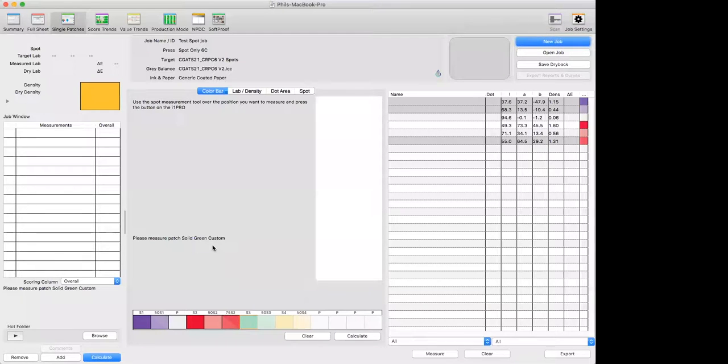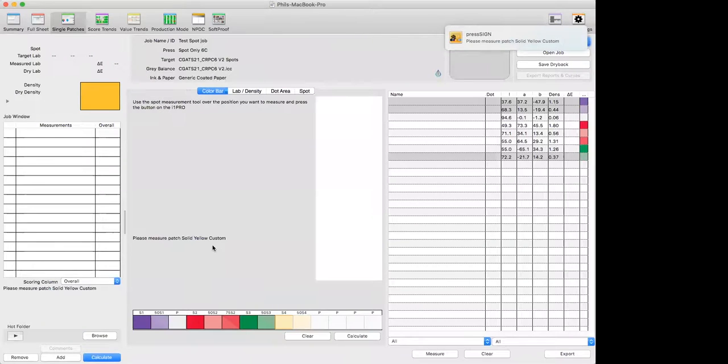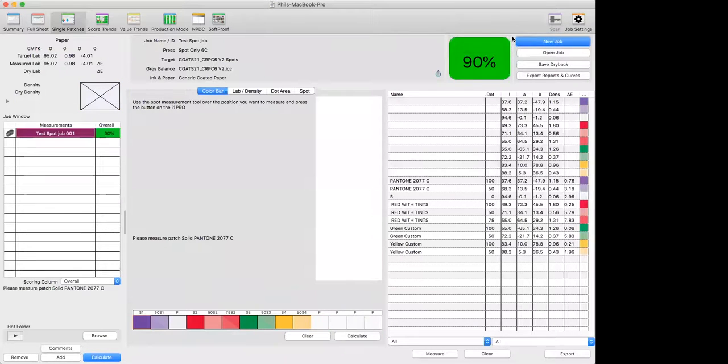Just another couple of patches to measure now. My special green with its tint patch. And remember, this tint patch we don't have a specified colour for. I'm simply measuring it because it appears in the colour bar. And this will allow pressSIGN to calculate a custom curve for us. In this window, I now click on Calculate, and pressSIGN measures and calculates the curves for us.